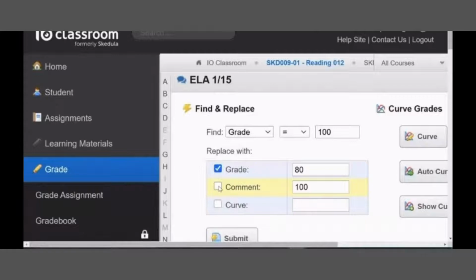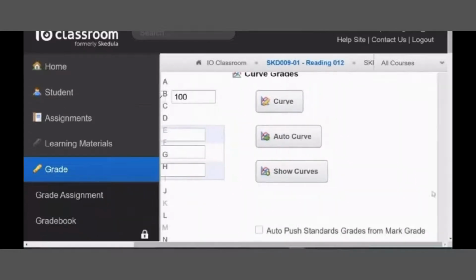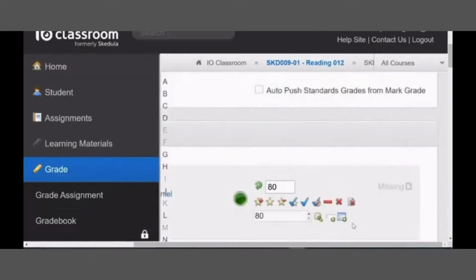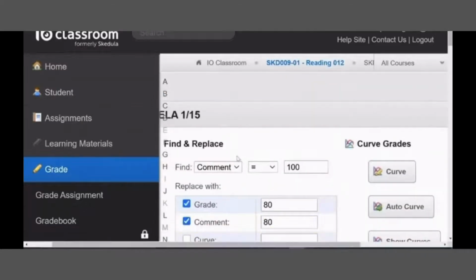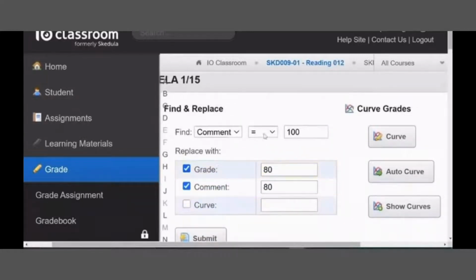If you want to do that for the comments, click on comment, click on the equal sign, 100, change this to 80, click on submit, and look, it changed the grade to 80. Isn't that cool? It makes it so much easier to put in grades instead of doing it manually. I want to show you another trick.